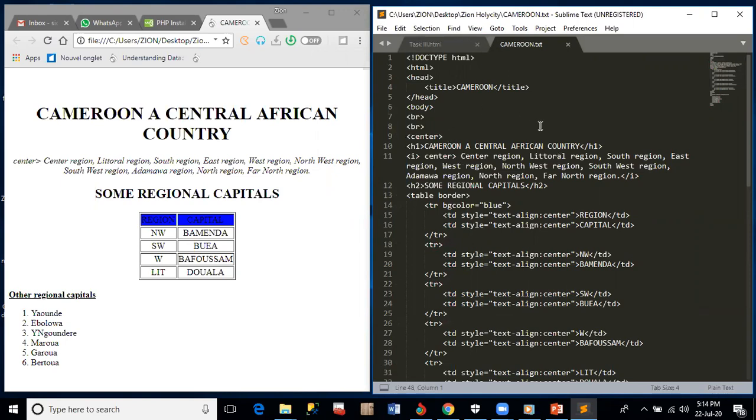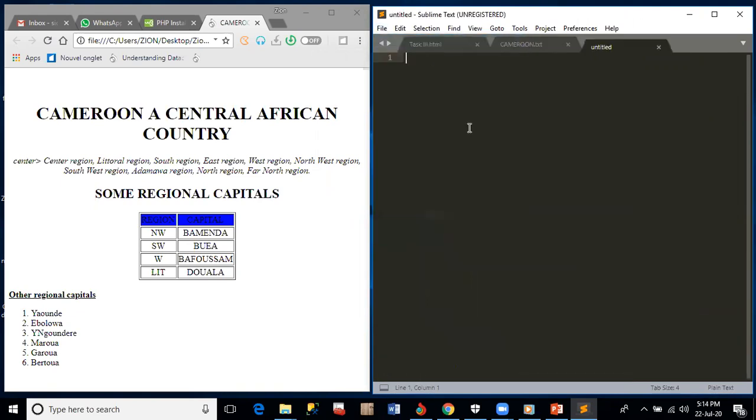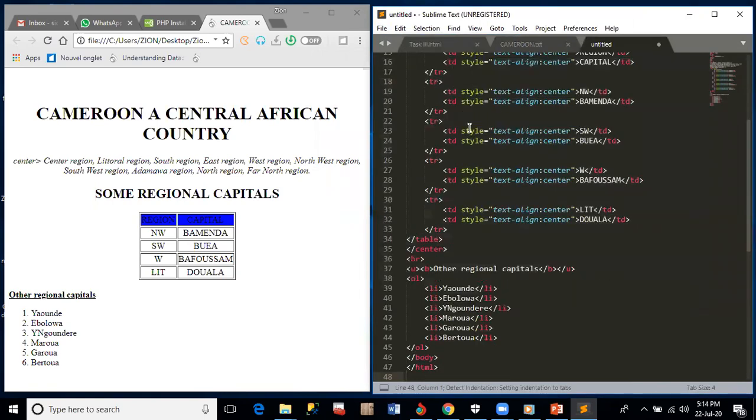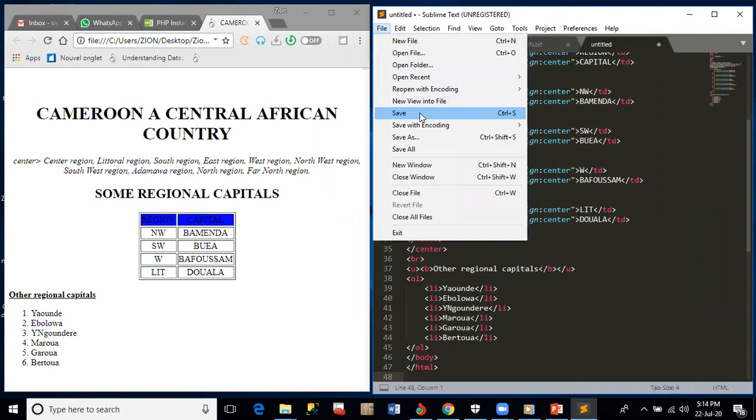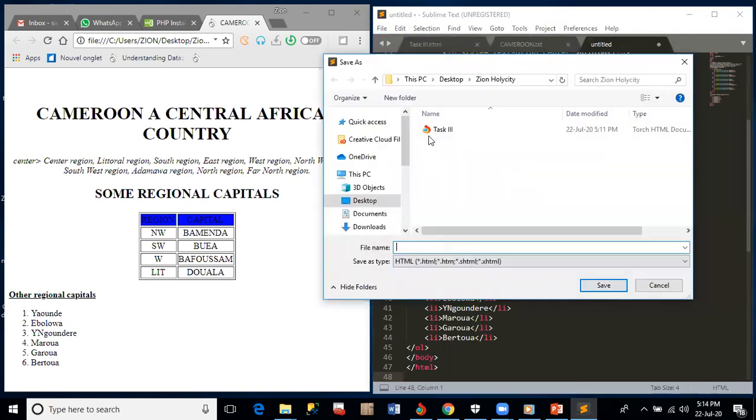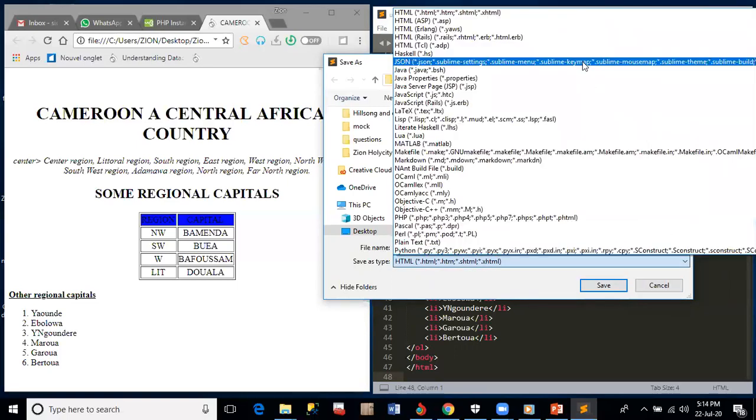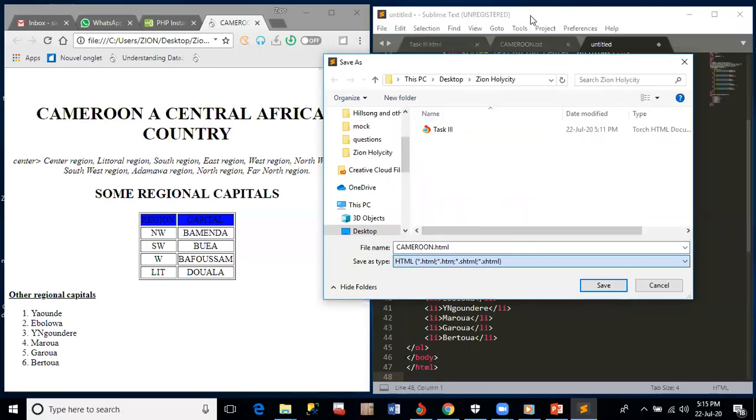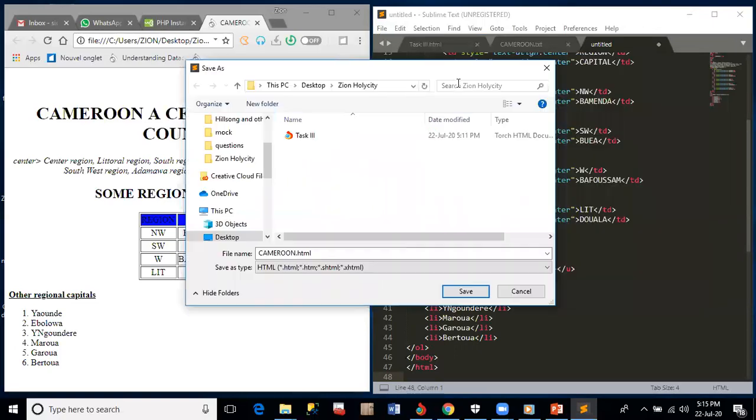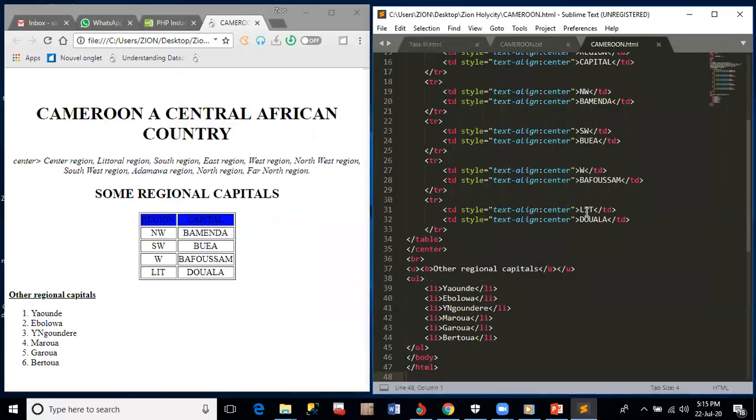Okay, we can still save this other one, open a new one, file, new, we save, Control V. We now save as Cameroon.html. Save as the folder is opened already. Cameroon.html. All files. Now it's really HTML because I did that before. With Sublime is a bit complicated.